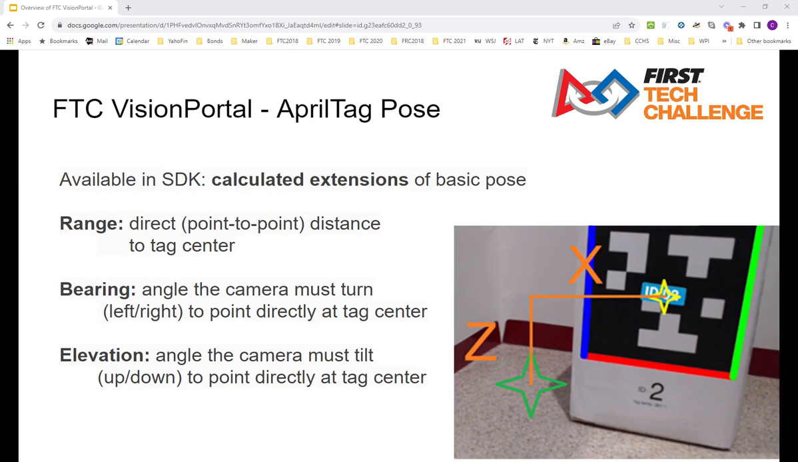The calculated extensions are optional values provided to you by the SDK in order to save you a lot of trigonometry that you might have to do on the regular pose values. These are for your convenience only. Range is the direct point-to-point distance in 3 dimensions from the center of the camera lens to the center of the tag. Again, range in 3 dimensions from the center of the green star to the center of the yellow star. This is a linear distance measurement.